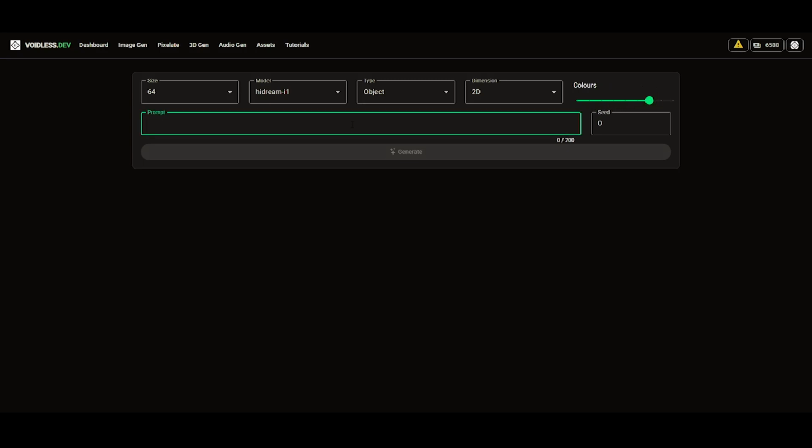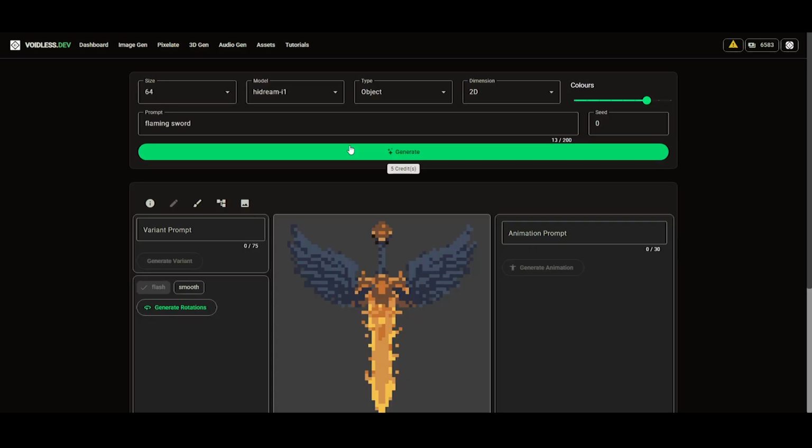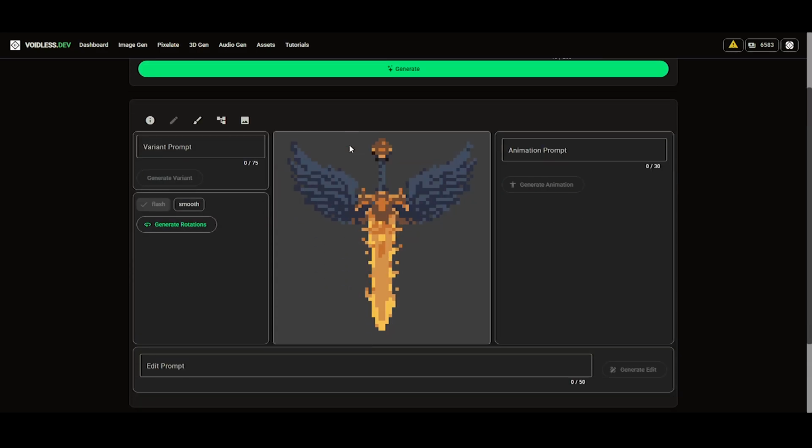Then, enter your prompt. Note that you don't need to include terms like pixel art, sprite sheet, or even the image size. Let's try creating a flaming sword. And there you have it. A pixel art sprite. From here, you can jump into editing or even start animating it.